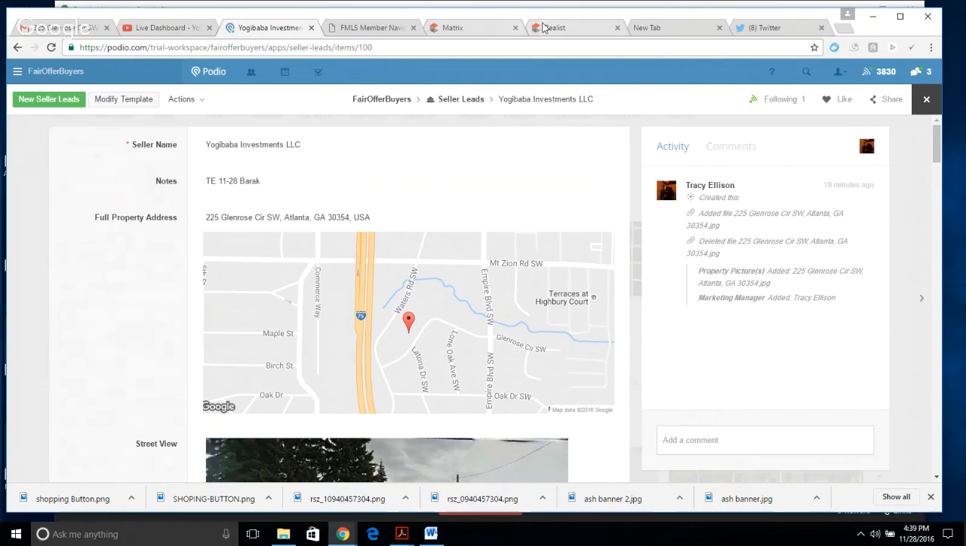If you don't have MLS access, there are always ways to run numbers on properties. This day and age, there are so many websites and tools that you can use to run numbers on properties that you really don't need the MLS to be able to do it. And I can show you how to do it off of MLS if you don't have access.